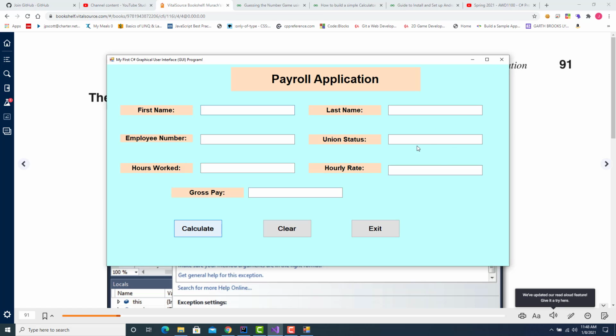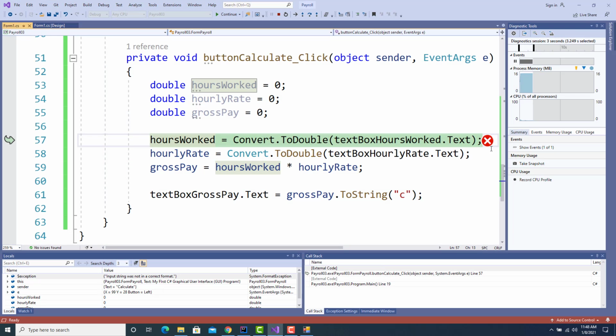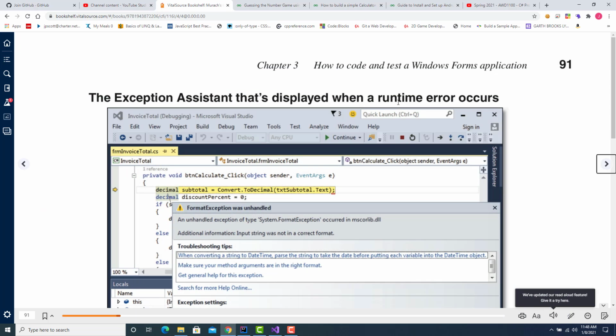Come on. Oh, okay. For some reason, let's see. It's because that's still running. So I've got to close that. Now it should, there we go.